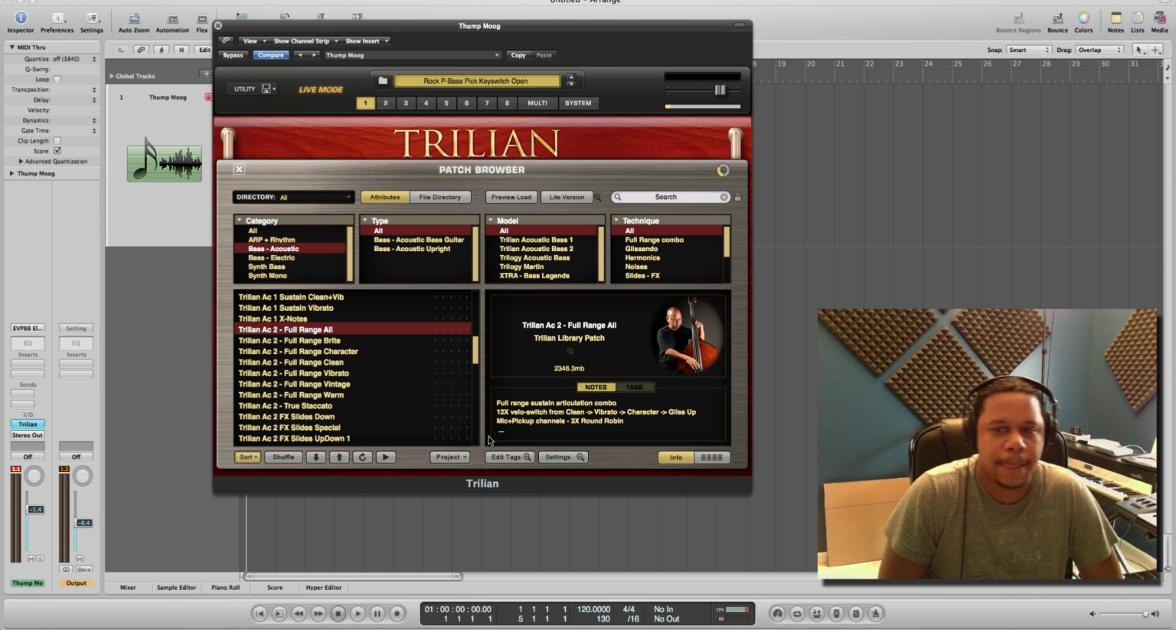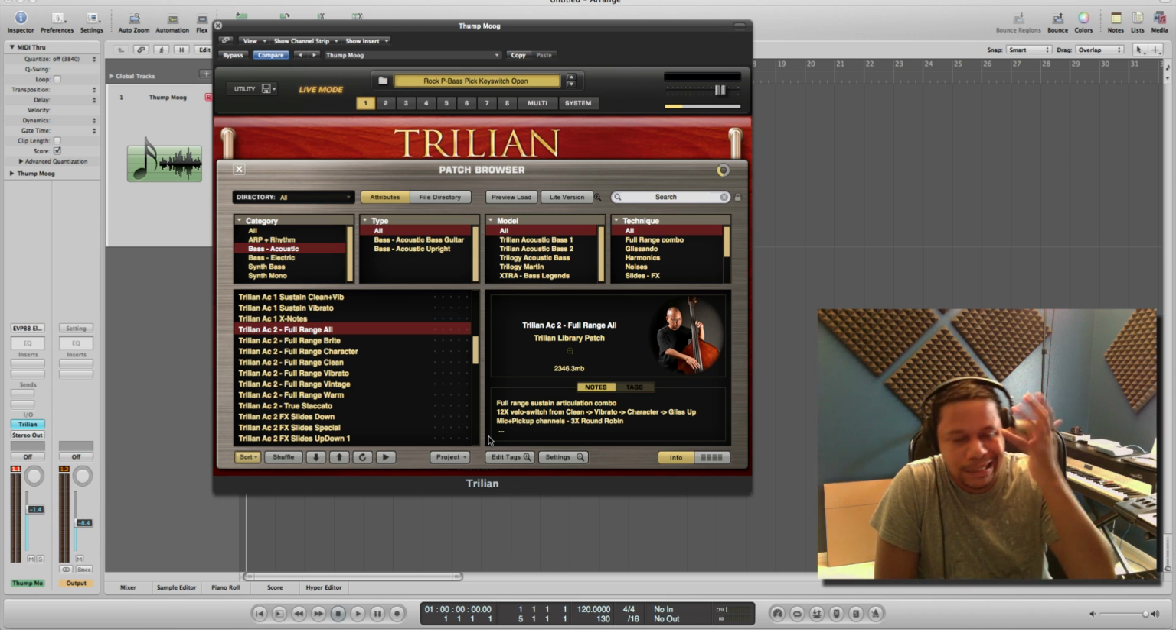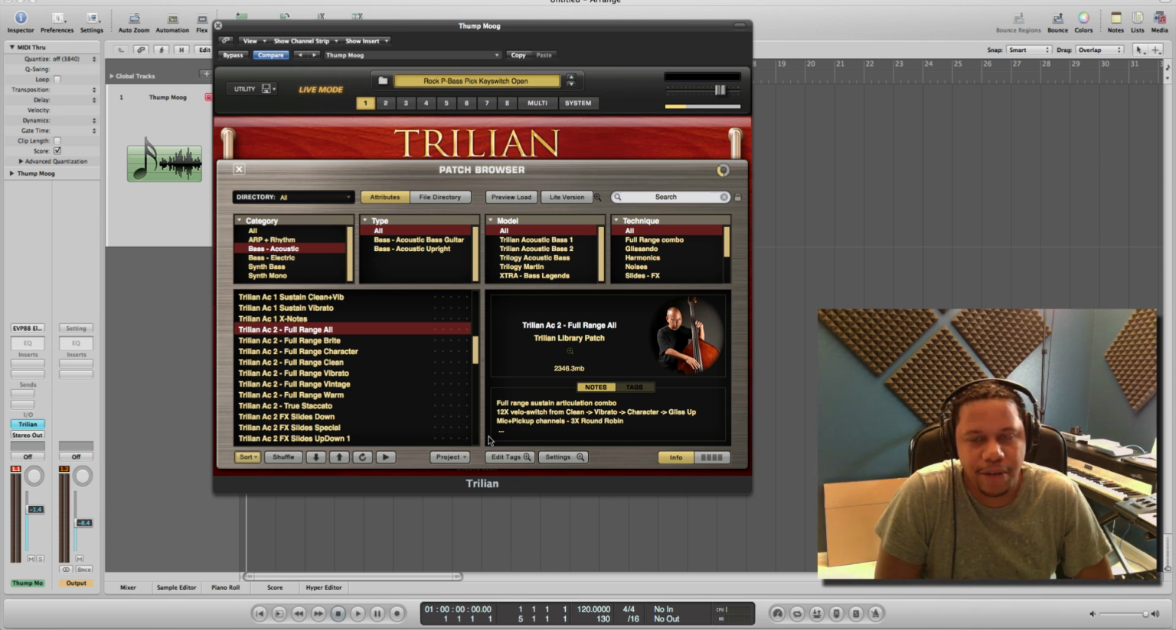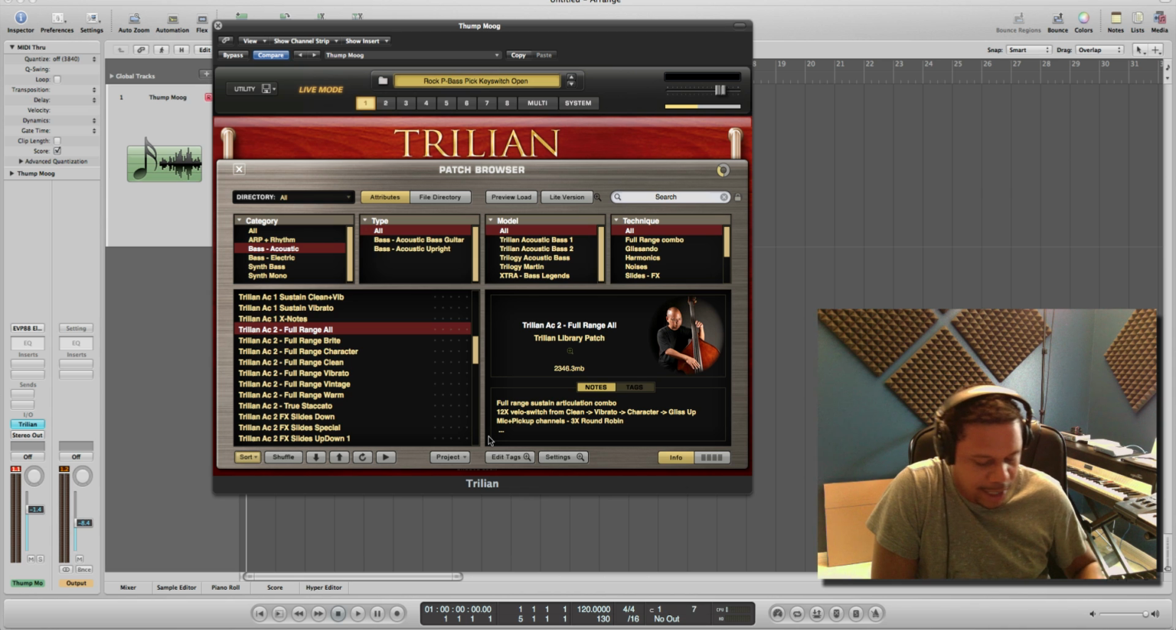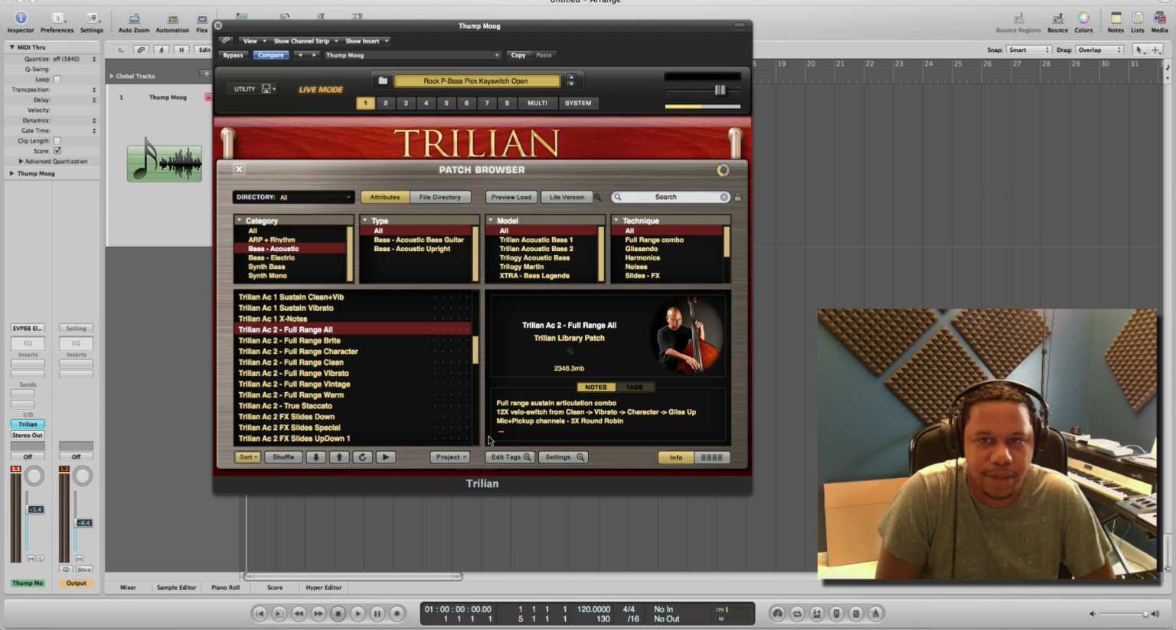Let's go to this. This is an upright bass. It's taking a while to load. It takes a little bit to load. They got some big libraries, so you gotta be careful there. It doesn't take a lot of CPU, but their libraries are big. They let you play a little bit, but I picked probably one of the biggest libraries. Trilian Acoustic 2, full range.